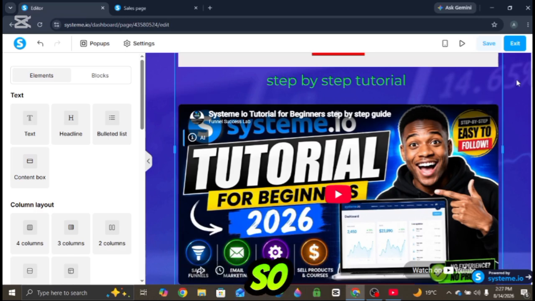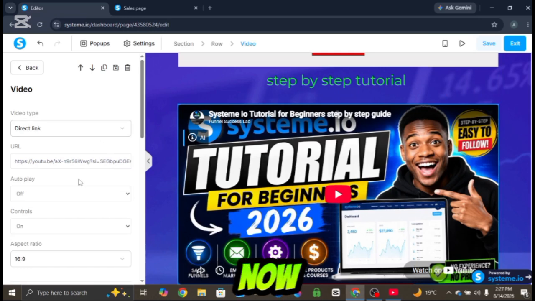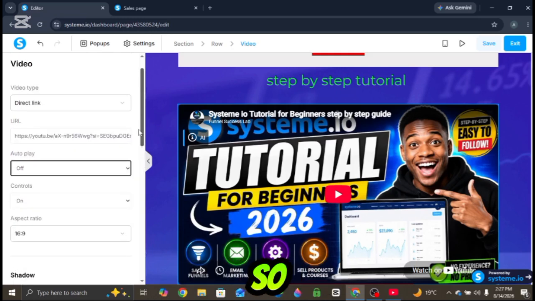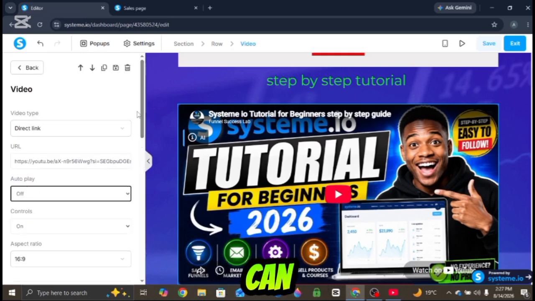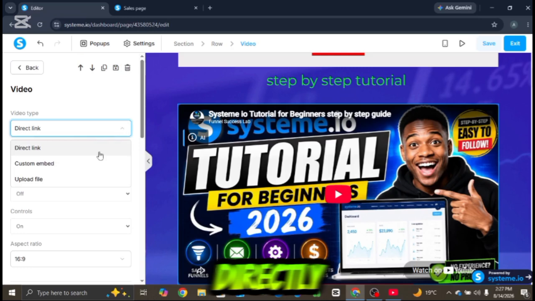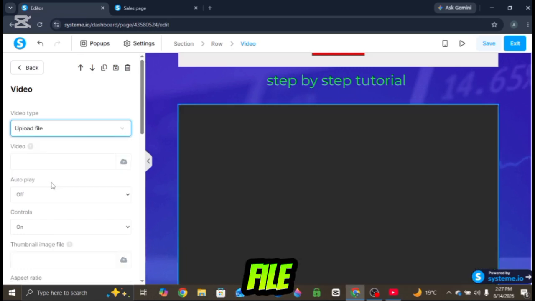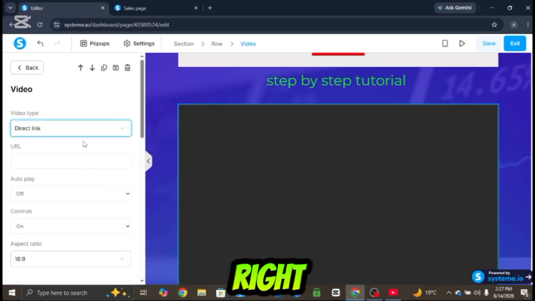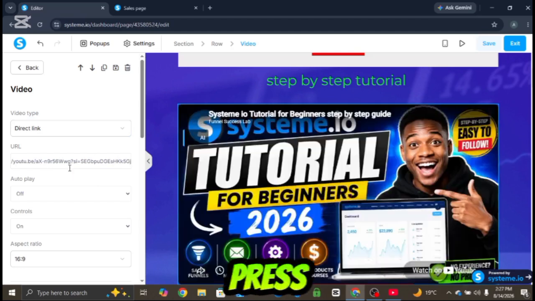So when you click on this video, you go to this side, you can see autoplay. You don't want this video to start playing when visitors come. They should click on it to watch it. After that, there's another option that you can use to upload your video. When you click on direct, you will see upload file. When you go to upload file, you click here to upload your video and it can come in. So direct link, I'm gonna paste this link again.